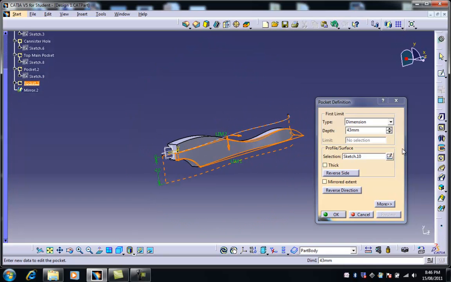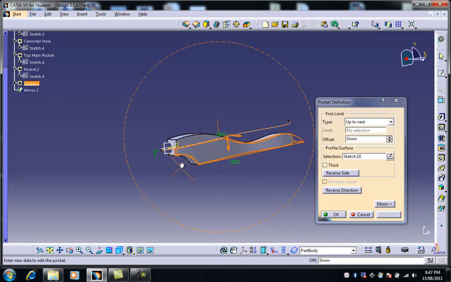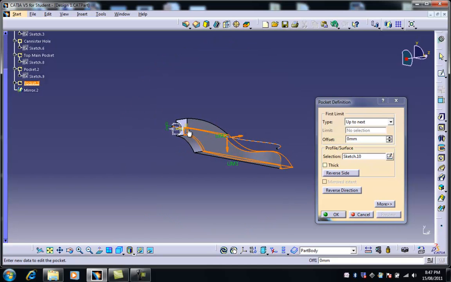An alternate way of doing that would be, rather than having a dimension up here, I can go up to this type and go up to next, and we'll simply go up to the next surface. And so that is like that, but we still have a problem because it's only starting on that actual ZX plane and going down. We actually need the pocket to go up as well.